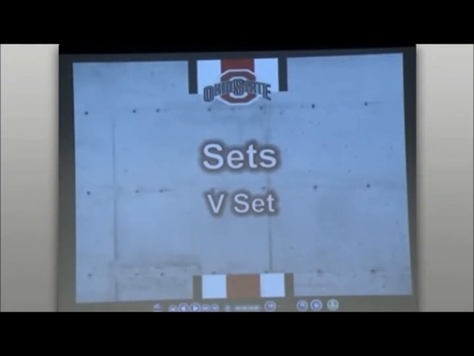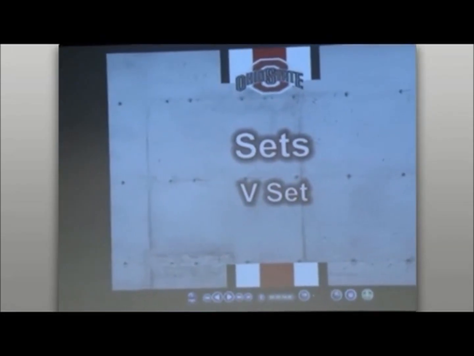All right, the next set then, after we talk about the quick set, the K set, is a vertical set. A vertical set is something that we use for our 5-step drop passing game. A vertical set means that we're getting more depth. It's on the man side of our protection. So I'll just show you quickly in a drawing here what I'm talking about.